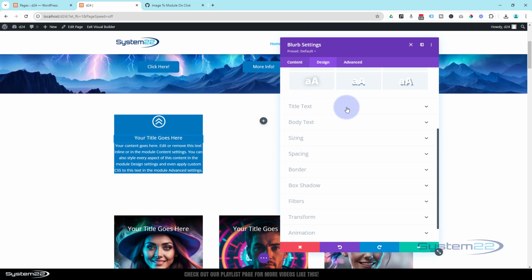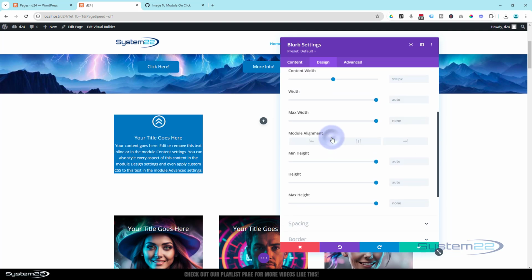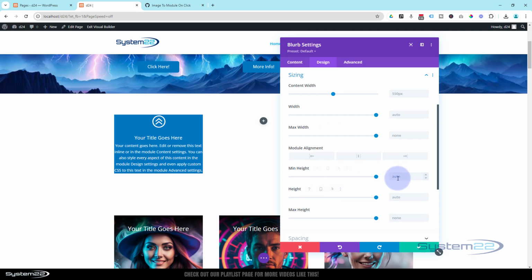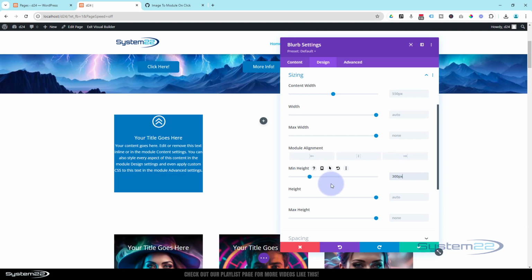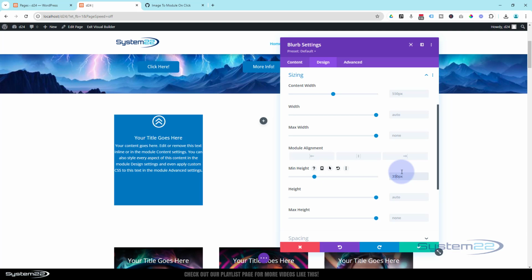Now, sizing wise, I'm going to make mine a minimum height of 300 pixels. I'm making it minimum so that if it's on smaller screens, it can actually get bigger. I'm just putting in 300, it'll put in the pixels. As you can see, that's grown a little bit. In fact, let's up that to 350. That'll be more the shape that I want for the images that I'm going to use behind.